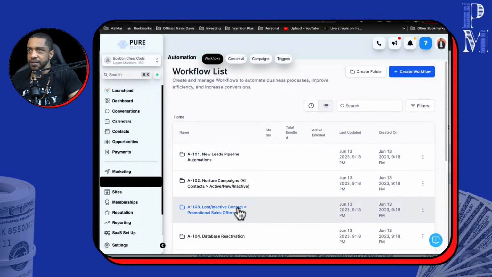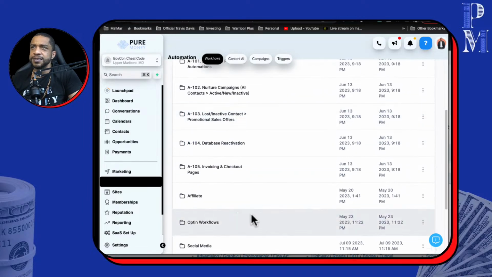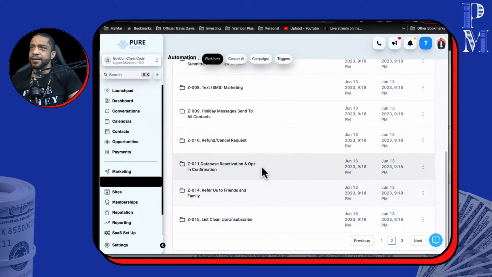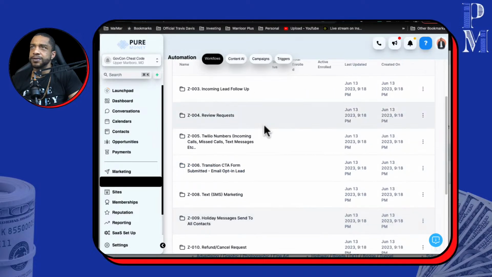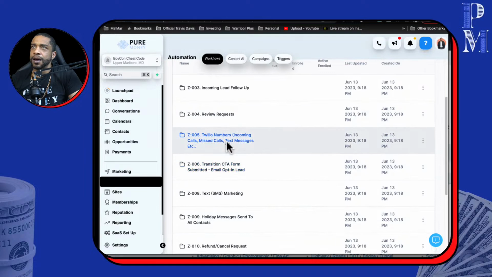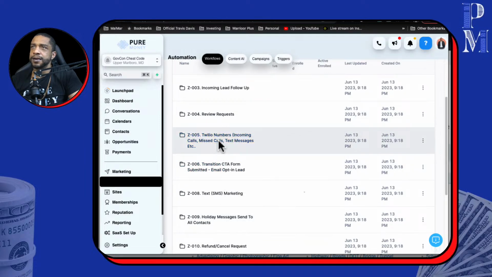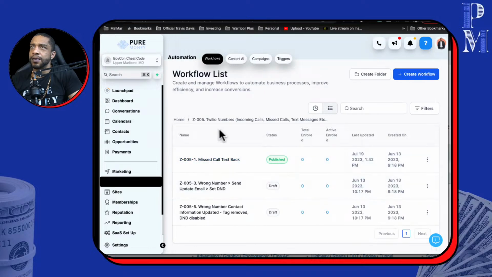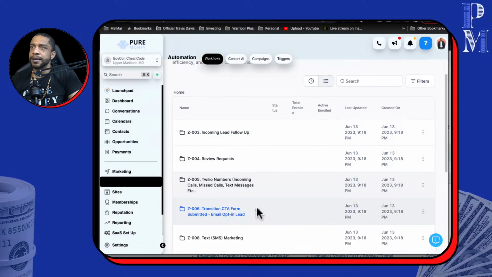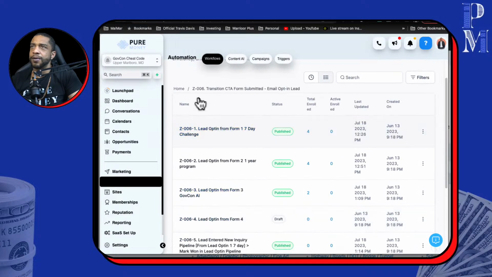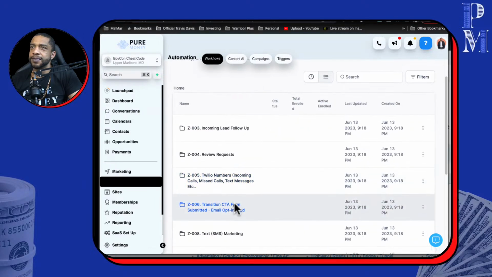All right, so let's see. Where do we leave off at? Come back to page 2. I think we were here. Oh, I already did all email lead opt-ins.